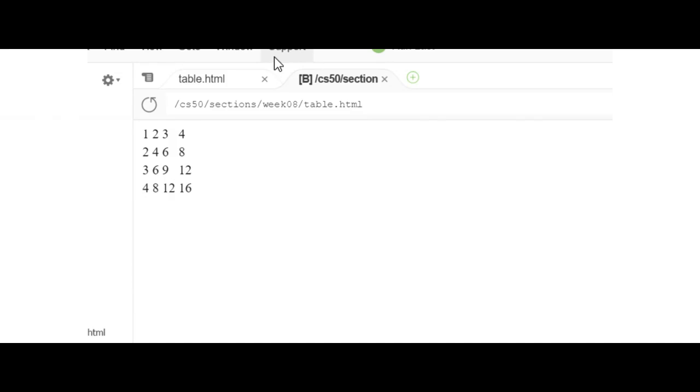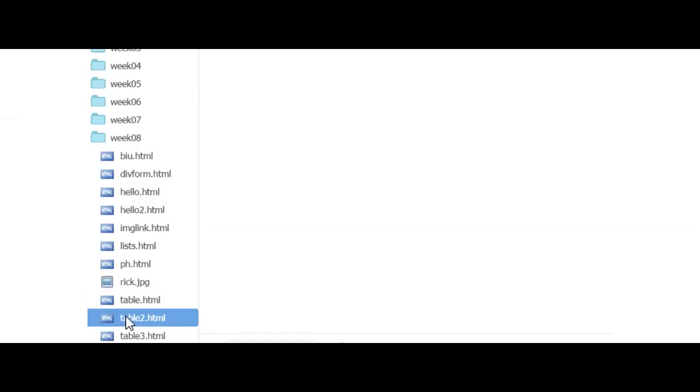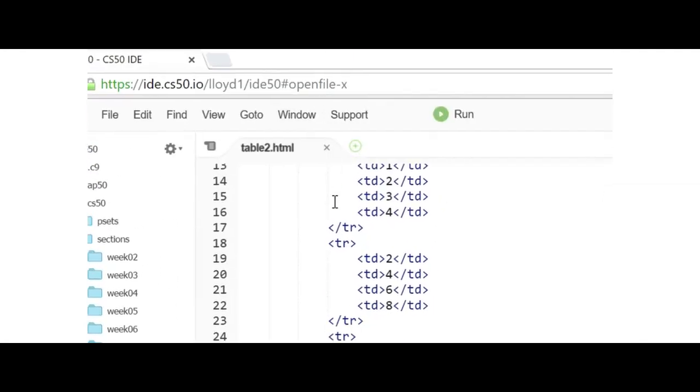So let's try. I'm going to close this tab up here. I'm going to close my table.html. And I have another version here called table2.html. We'll open that up. The body of the page is pretty much the same, but I've changed a little bit at the top. And I'll scroll up here.